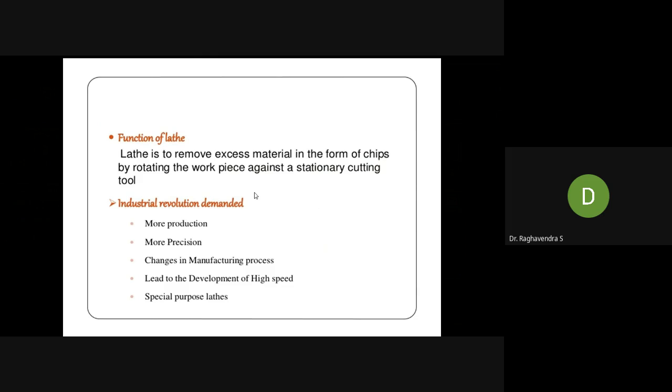Because of many industrial evolutions, you can remove material by different tools, but still why do people use the lathe? Because of more production, more precision, and changes in the manufacturing process. We want accurate dimensions in components or products. Hence, to make precise components faster, we use lathe machines.